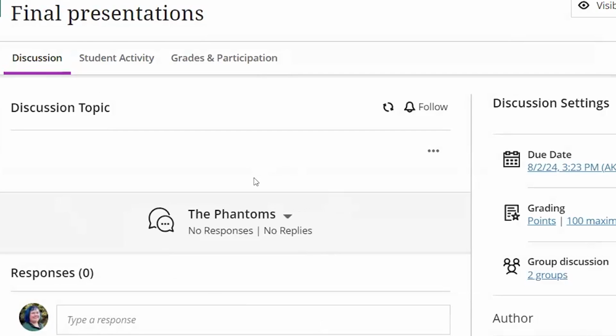Now, each group will only see their option when they go in. If you've worked with groups and group discussions in Blackboard Original, you can see this is a lot easier. And it's the same thing for assigning groups for assignments or tests. You only have one column in the grade center, in the grade book, and you can make it a group assignment really quickly.